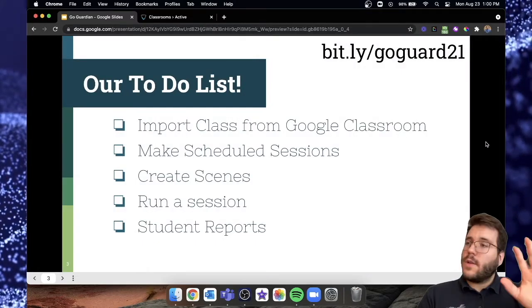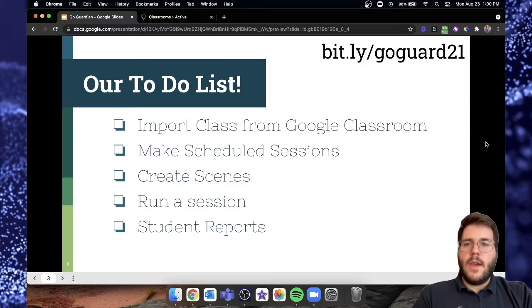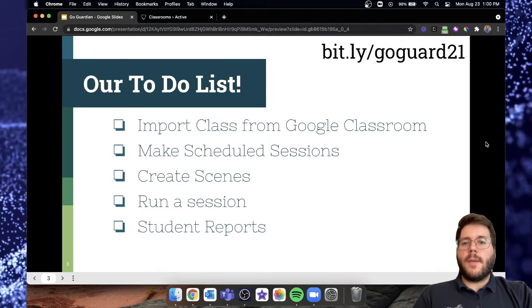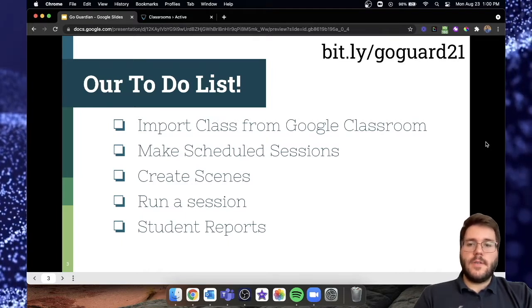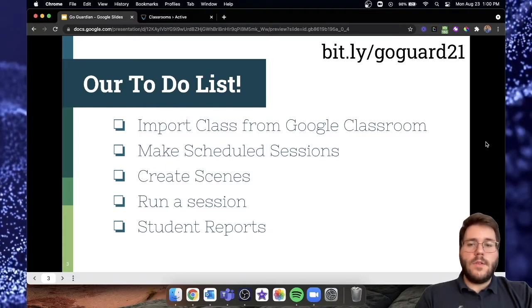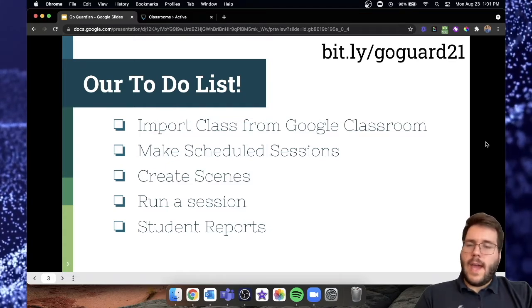So here is our to-do list that we'll use throughout our session today. We'll start by importing a class from Google Classroom. Then we'll talk about how we can make scheduled sessions. Then we'll talk about creating scenes. We'll look at all the different things that you can do when you are running a session in GoGuardian. And then we'll finally look at student reports.